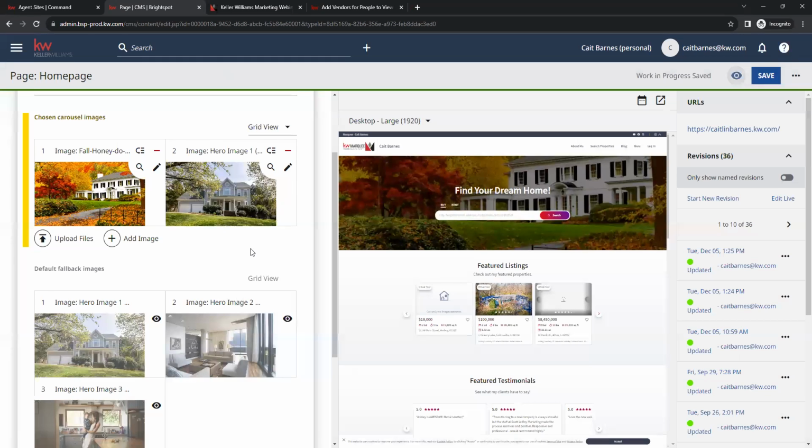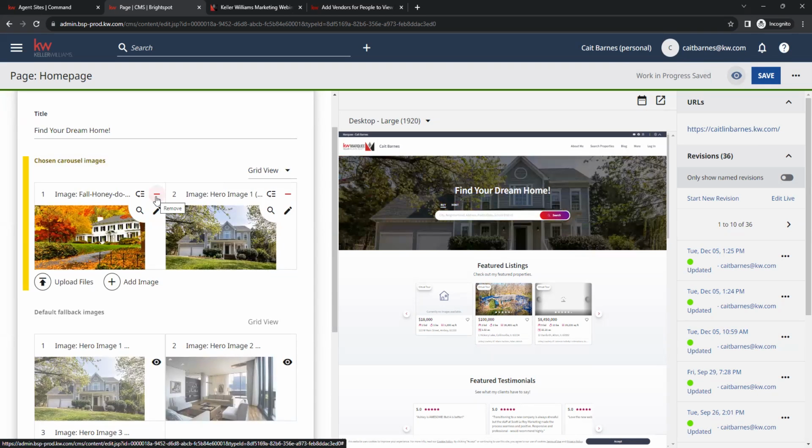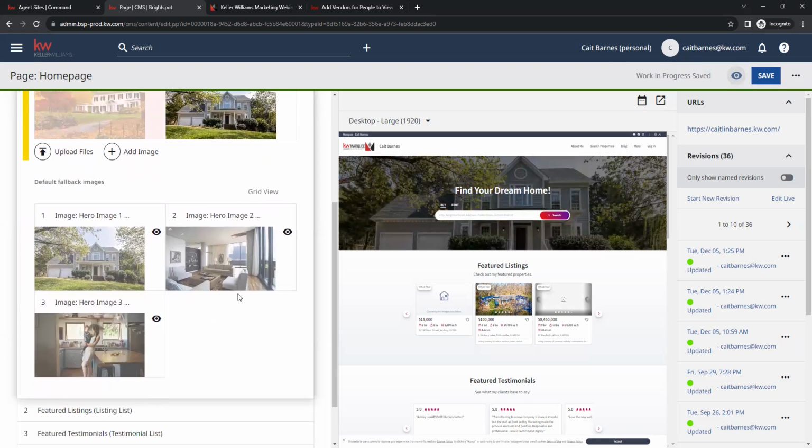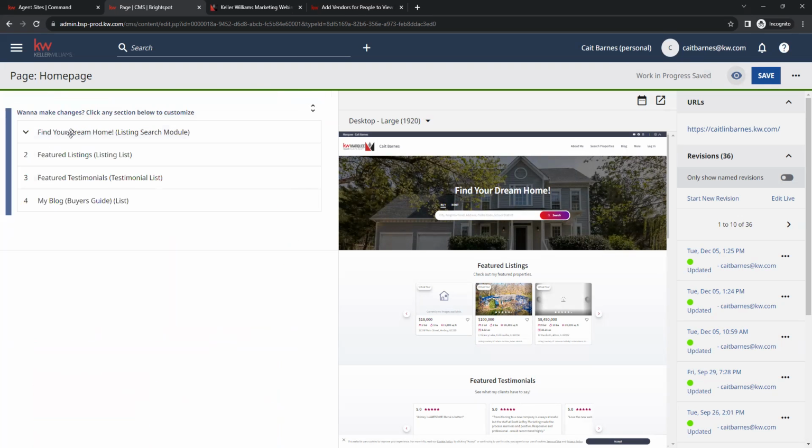If you want to remove any custom images that you have uploaded, you can do so by clicking on this red dash within the image box that you are looking to remove, and that will remove the image from your hero images for you. So now we'll go ahead and minimize this tab here and move on to our next one, which is going to be our featured listings.